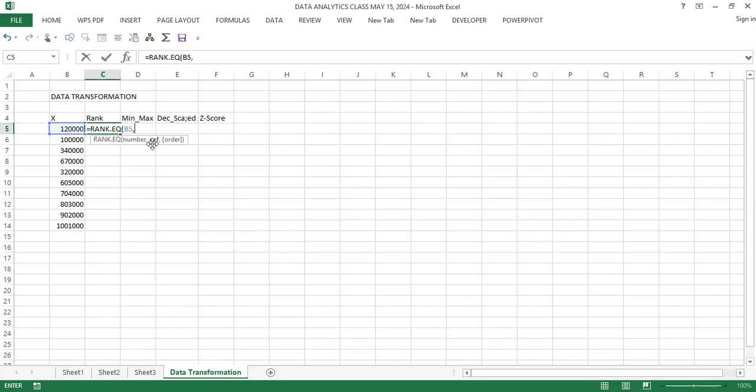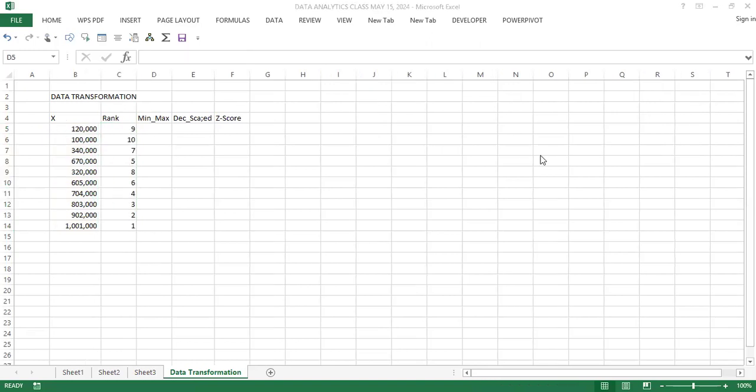Then reference is for when you highlight the whole thing. And of course, it needs to be an absolute reference. And then you choose whether you want it to be ascending or descending. Then you drag. That's all.